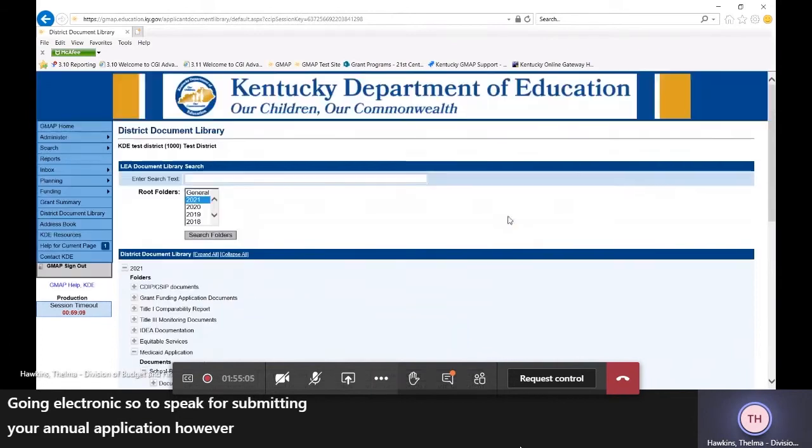However, the one thing you can do to get started is contact your district user access administrator and have that individual set you up in GMAP. Now, if you're a director of special education, you already have GMAP access because you have to complete your IDEA application.